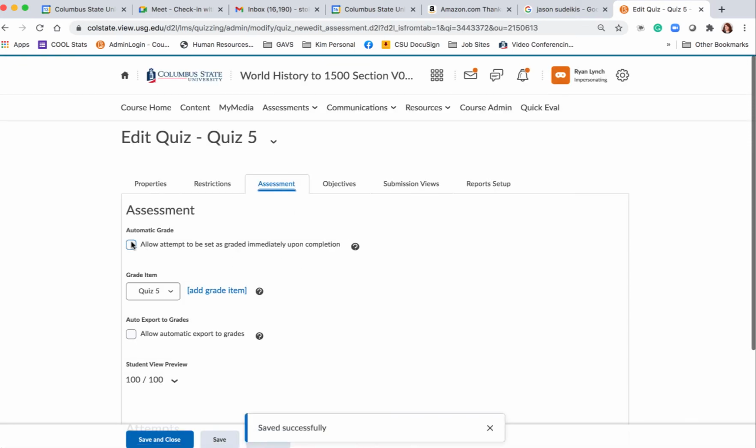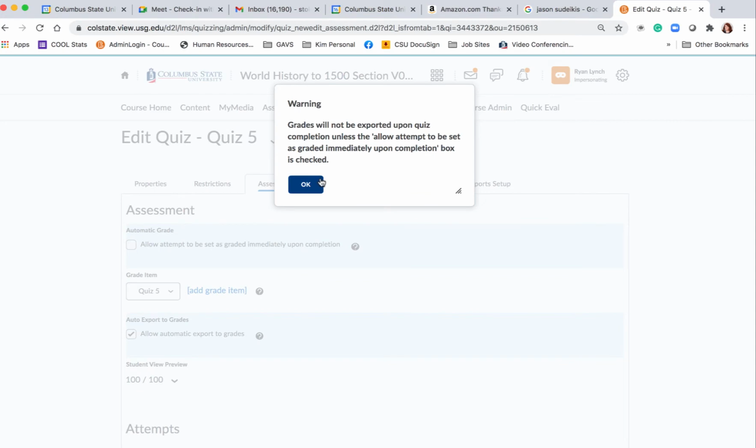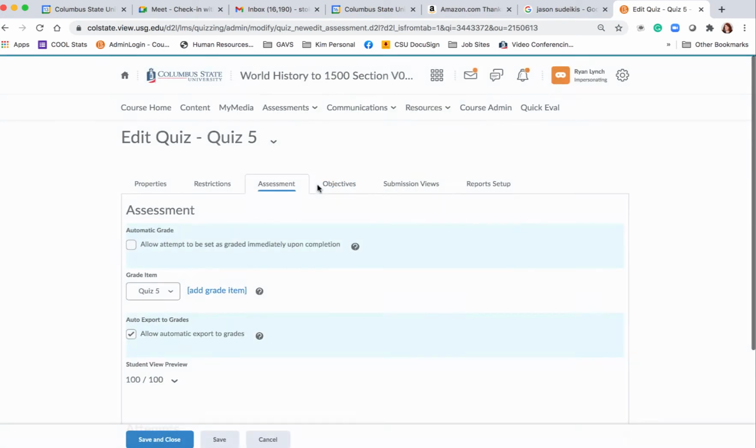You need to have these 2 marked to allow the attempt to be graded immediately upon completion. If it's a true-false kind of quiz, or multiple choice, something that should be automatically graded. If it's written response or short answers, you might not want to do that because they have to be manually graded. But regardless, you still want to automatically export to grade, so you'll want to have that one selected. I'm not going to select it because I'll let you do that.